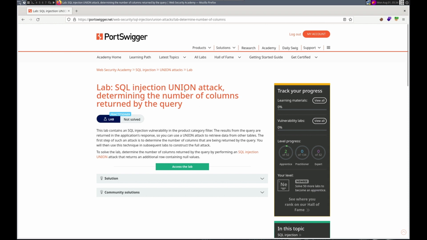Alright, so this is a union attack, and we have to determine the number of columns returned by the query. It's in the product category filter. The results from the query are returned in the application's response, so we can use union to get data from other tables. The first step is to determine the number of columns being returned, and then we'll go on to construct the full attack to solve the lab. Okay, so that's pretty much it.